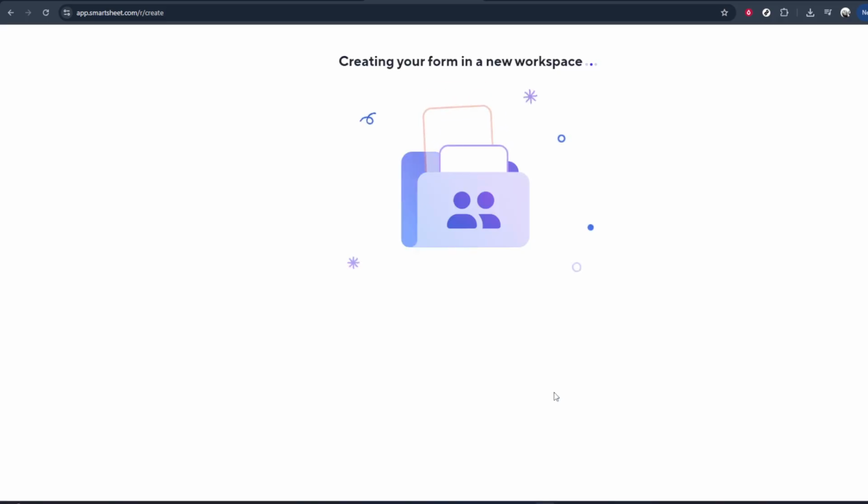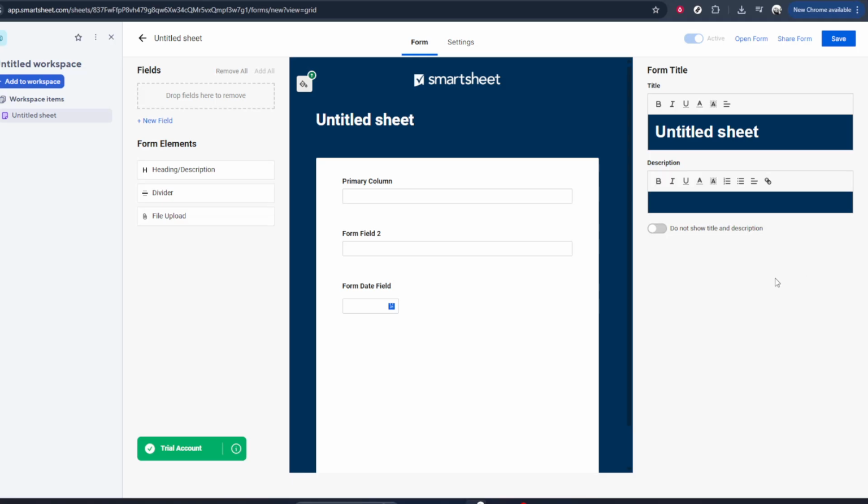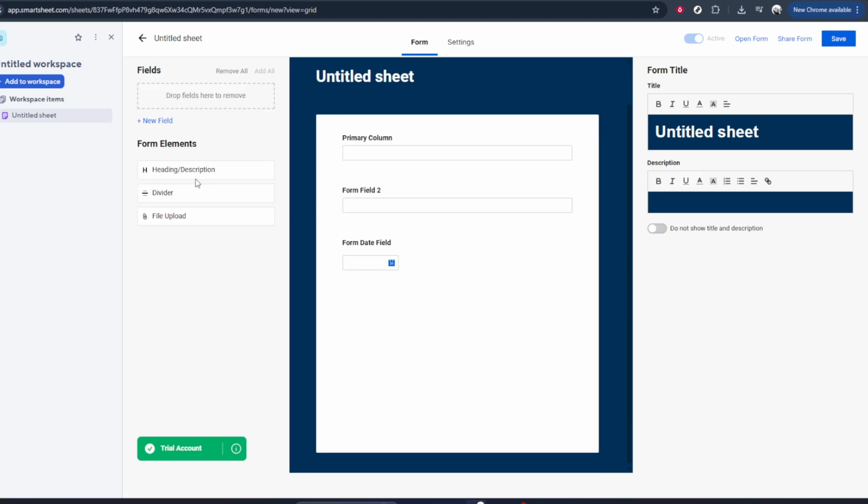Smartsheet will automatically connect this form to a sheet, where all your responses will be stored in rows and columns. If you already have a sheet, your form will be based on the columns in that sheet. If it's a brand new form, Smartsheet may create a new sheet for you behind the scenes.